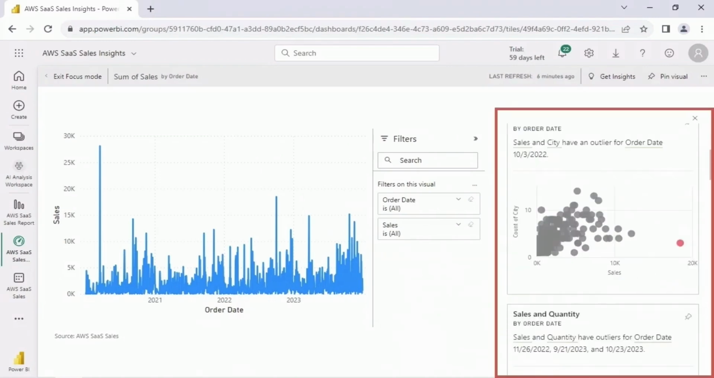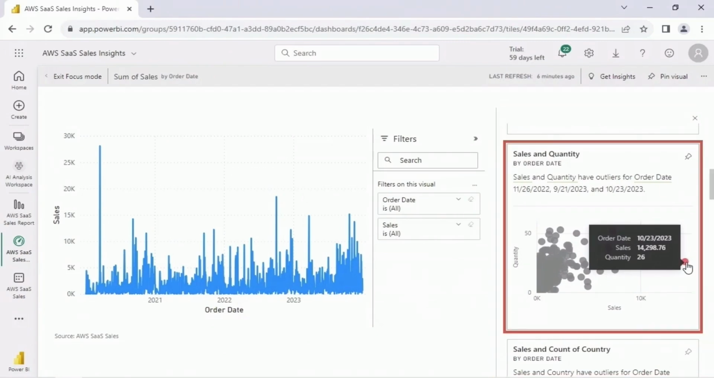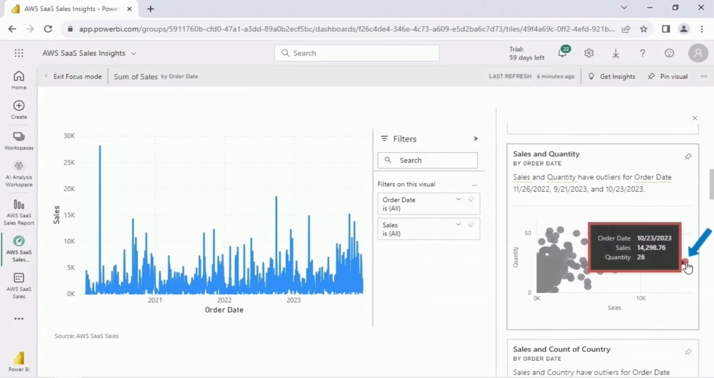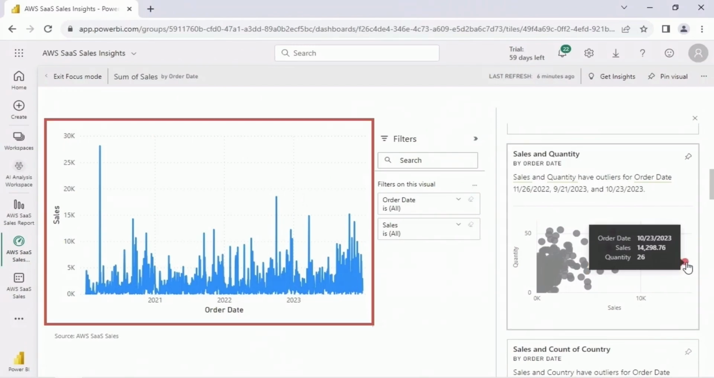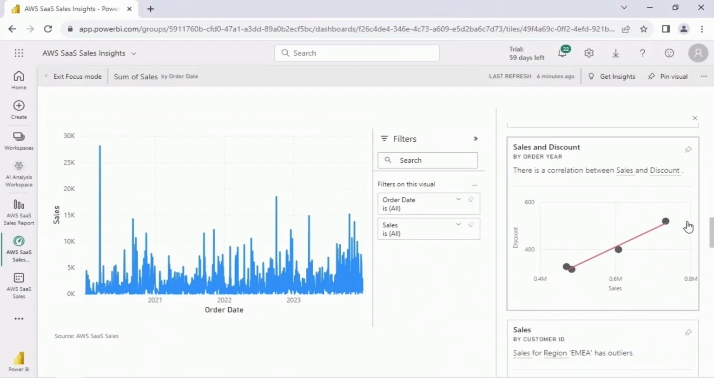You can see the types of these insights are different, and this allows you to extract different information from your data. Observe the narrative summary next to each chart. Sales and quantity have outliers for certain order dates. The outliers are highlighted in red. Our original chart here, the time series chart, is sales over time, and these insights that have been extracted show you the relationship of sales with other columns in your dataset.